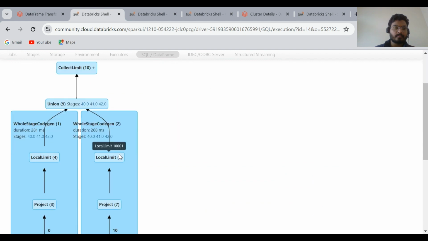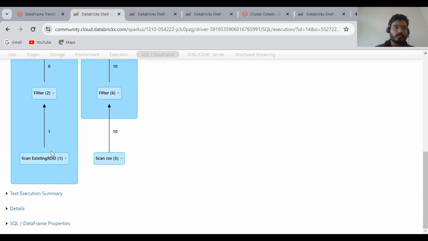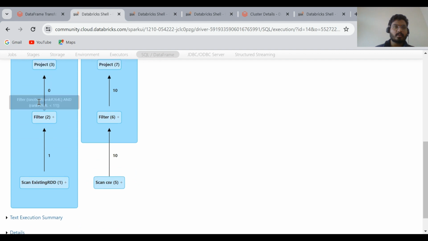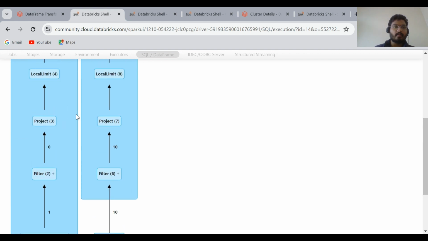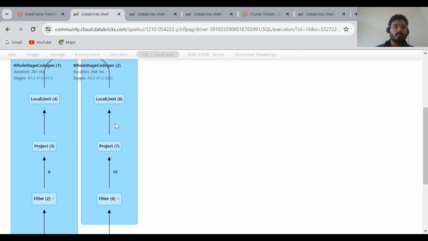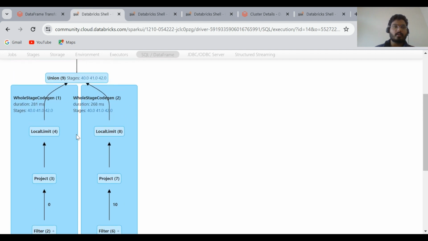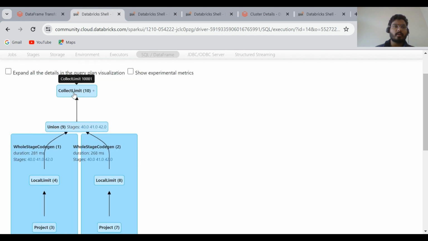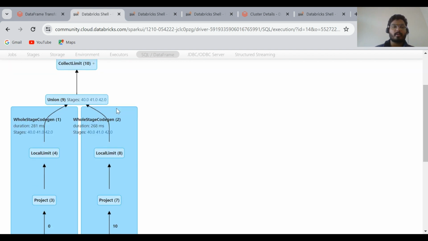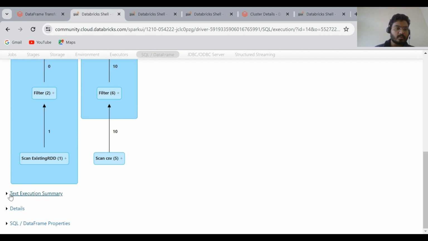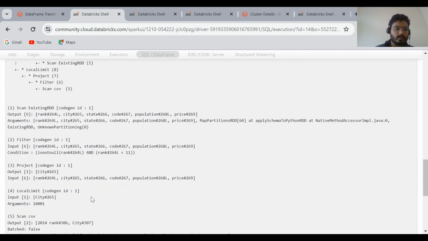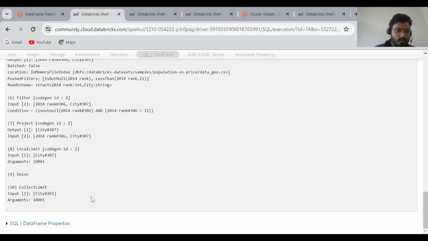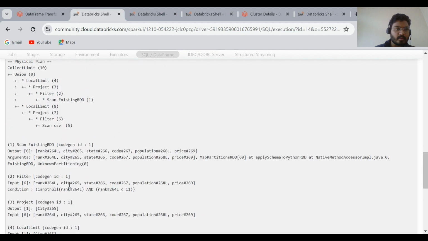Just see. Scan CSV, then existing RDD, then in the second stage, it is doing the filtering. Then project, whatever columns that we want, it is checking that, and then again it is doing the union, and finally we are getting the data frame out of it. You can also see the execution summary over here and details. In details you can see the physical plan, whatever plan Spark has created for that.